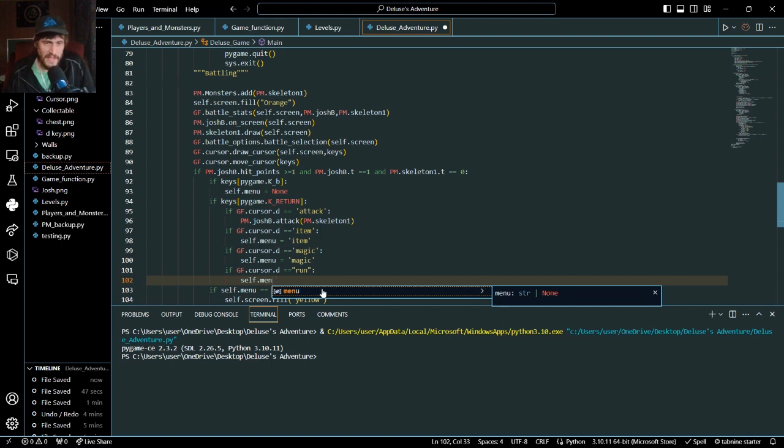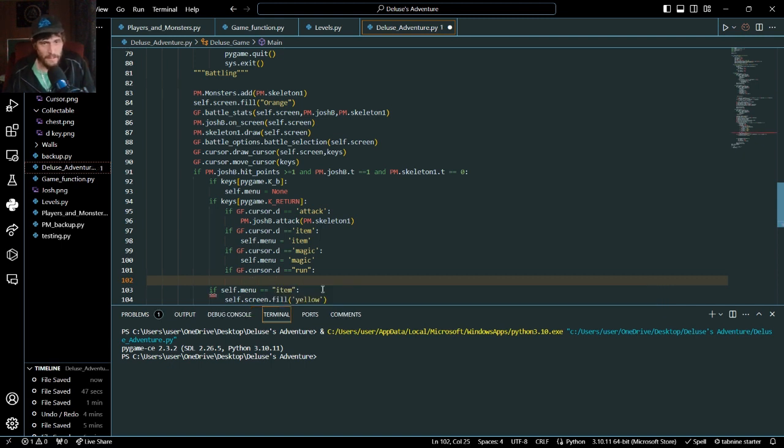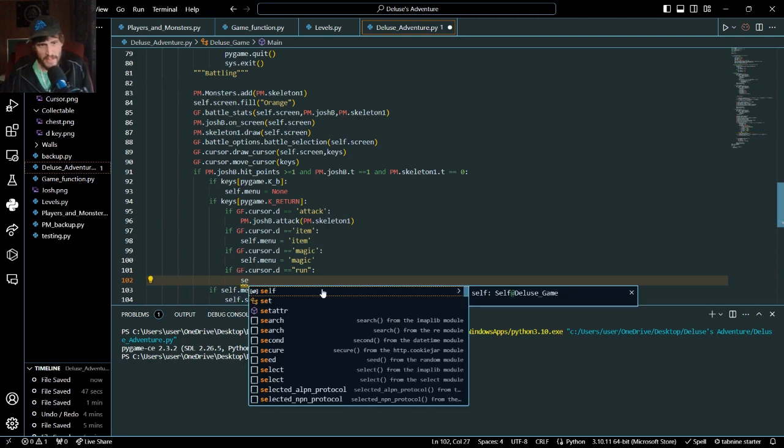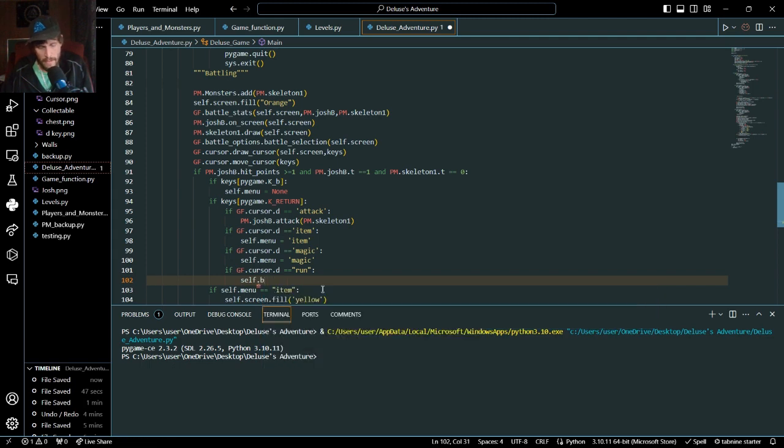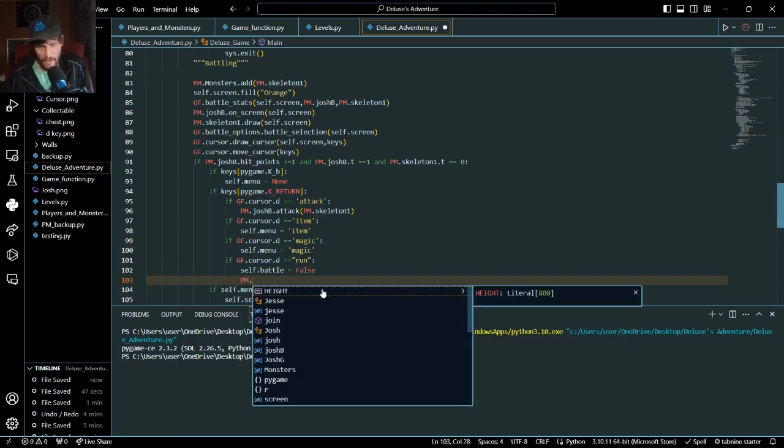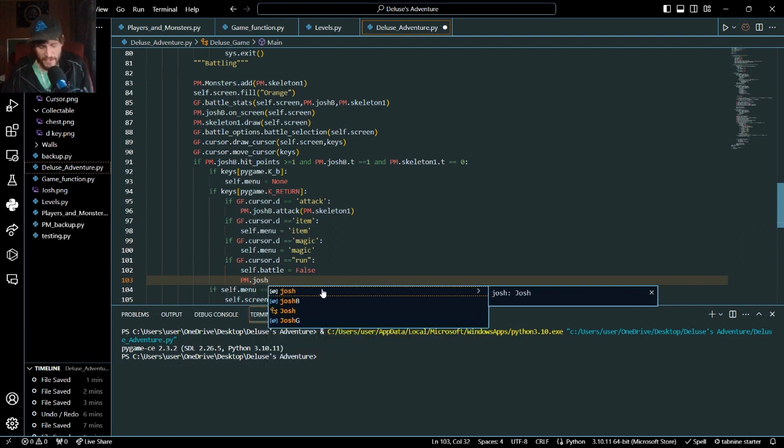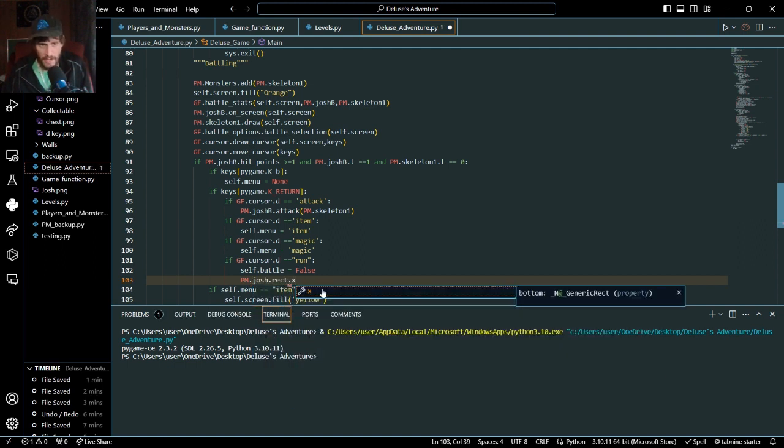Well, no, because that's not going to be a menu. So if self.cursor, we're just going to end the battle. So we're going to say self.battle is equal to false. And then we're going to want our character to be away from the picture so it is no longer touching and colliding to activate it again. So we'll just say it is equal to wherever he spawned.